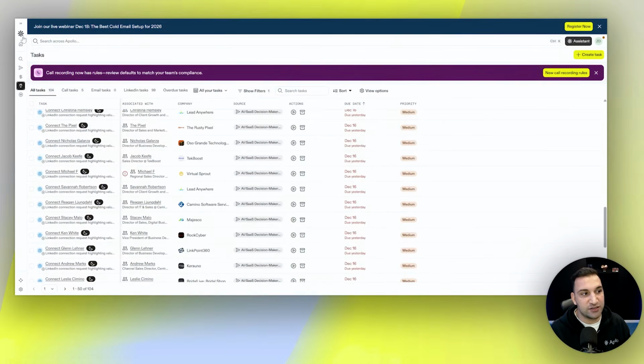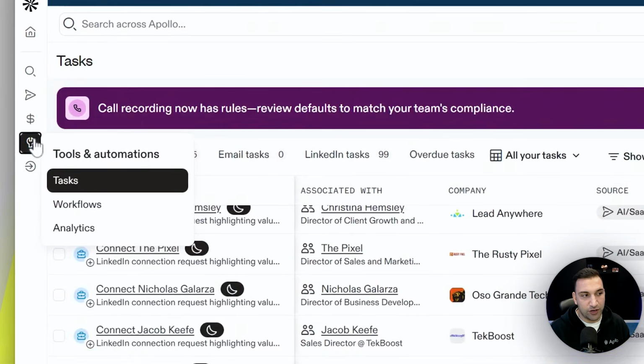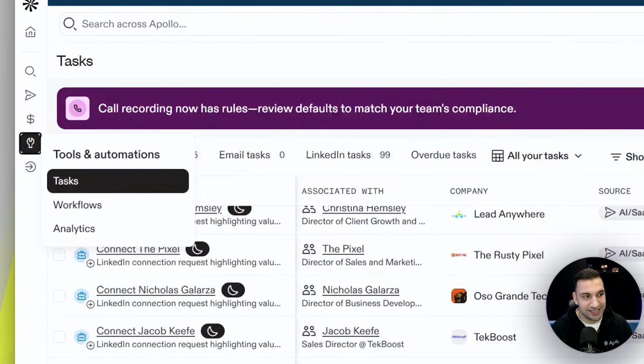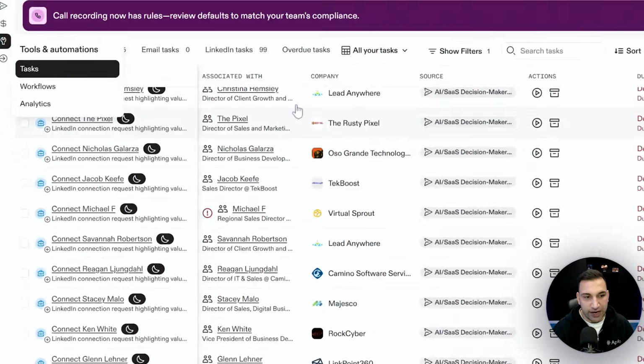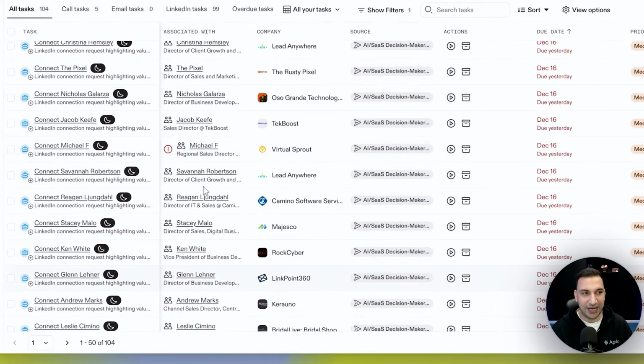To access your calling tasks, all you have to do is quickly navigate over to the toolbar on the left-hand side, highlight Tools and Automations, click on Tasks, and this way you'll be able to see all the calls that you need to make.